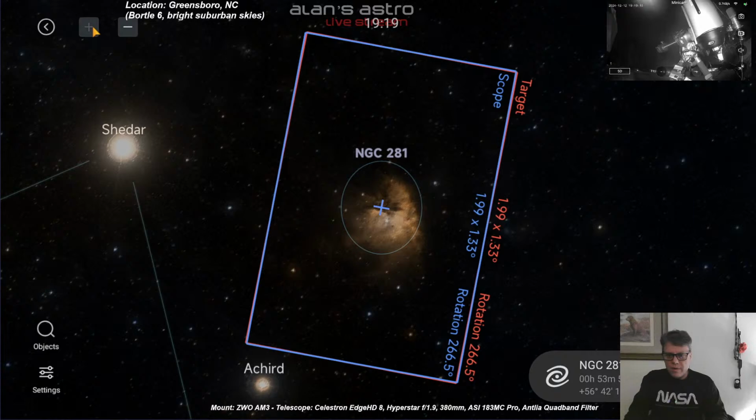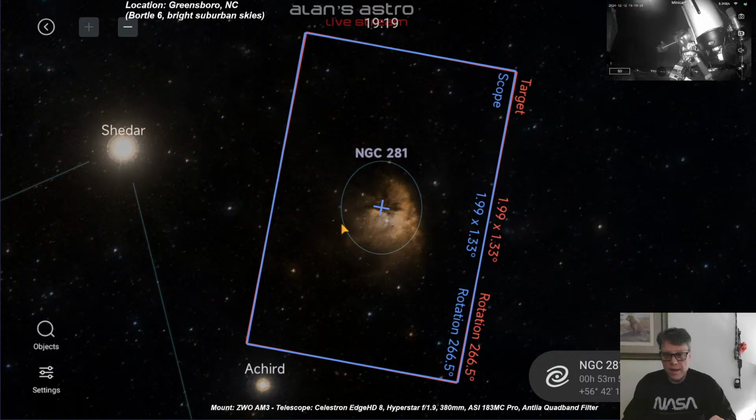Whenever it does that, sometimes it might be just a little bit off from what you had framed up in the planetarium software here. So sometimes you might have to make little adjustments here and there. It actually did a pretty good job on this one. Now this nebula is right beside this huge star called Shidar right here. Massive, massive star, and there's another large star down below it.